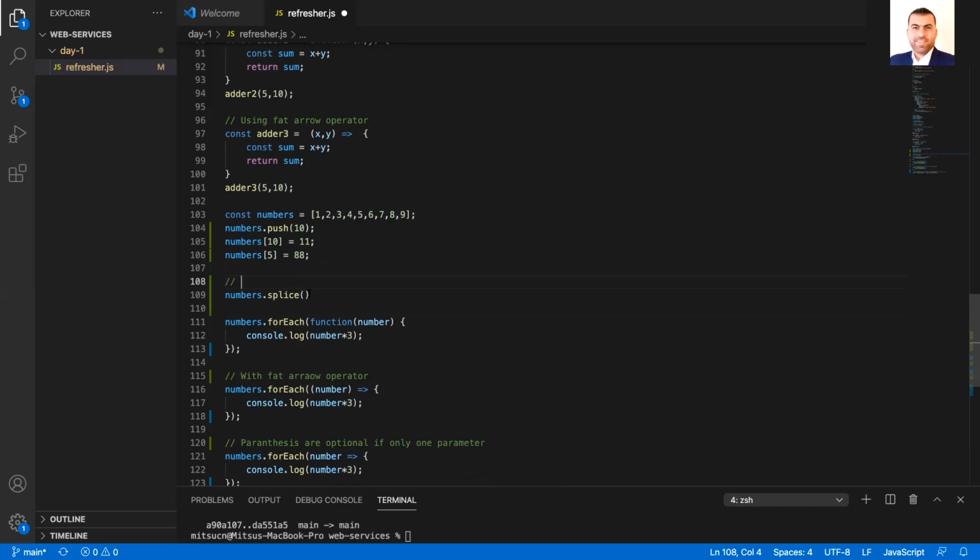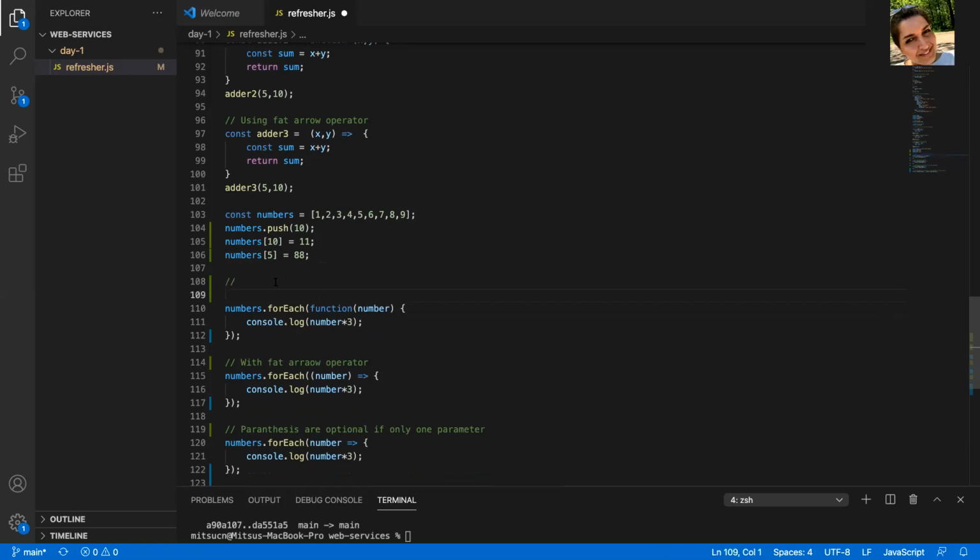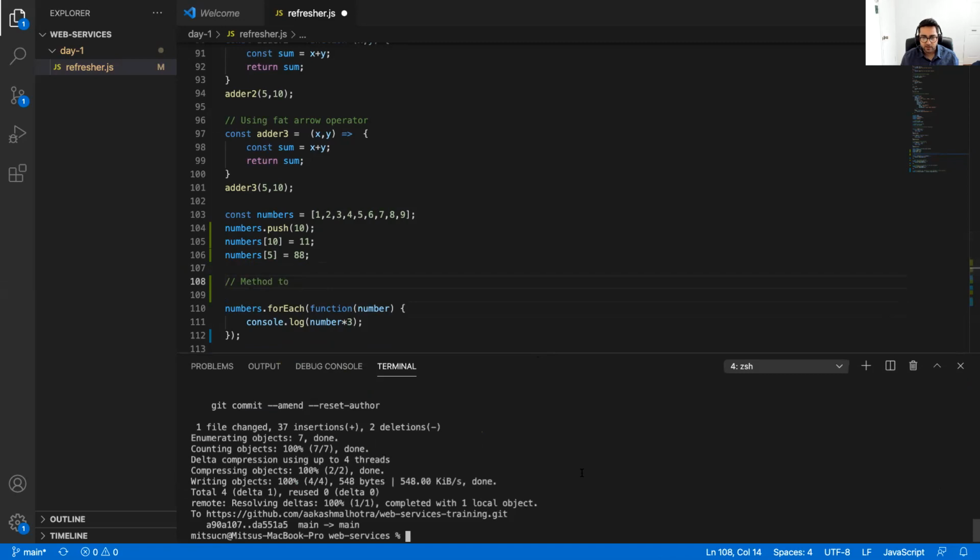Excuse me. I have a stupid question. How to run the code in VS Code? Same thing as we were doing. You are gonna do node.